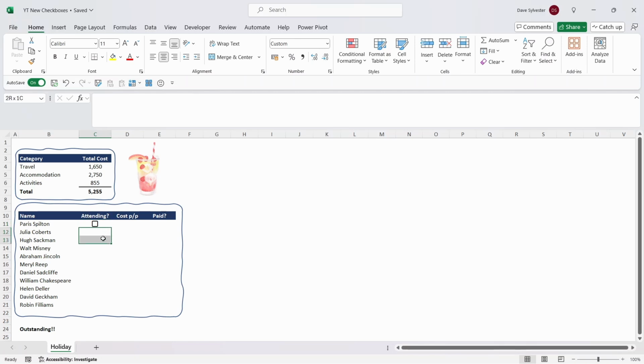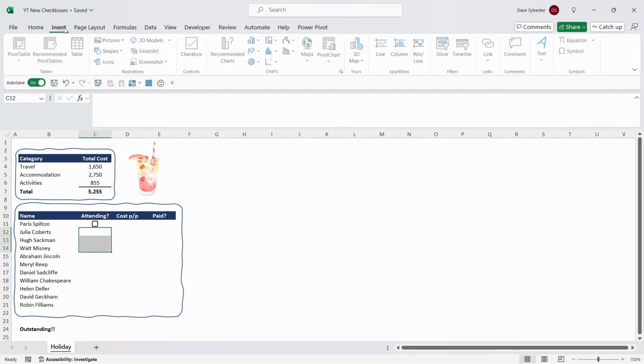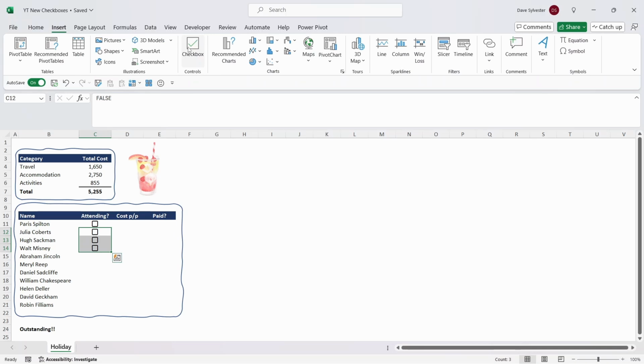You can insert multiple checkboxes at once by highlighting all the cells you want them in and clicking on the checkbox icon, and you can copy and paste them by using the Ctrl-C, Ctrl-V sequence. To check and uncheck the boxes, you can simply click on them using your mouse or use the spacebar shortcut.